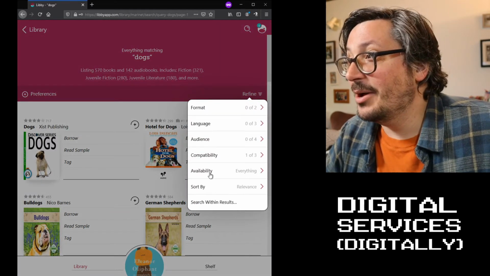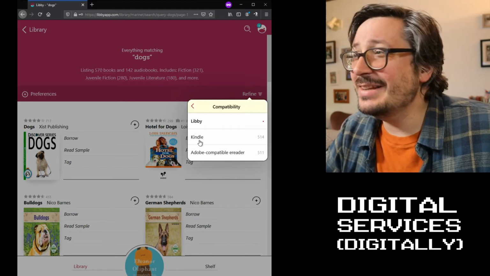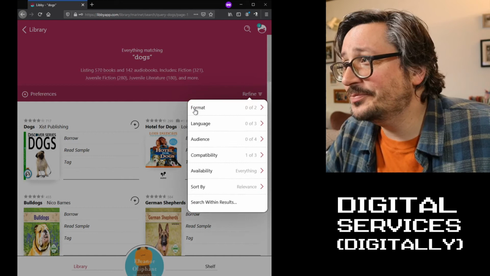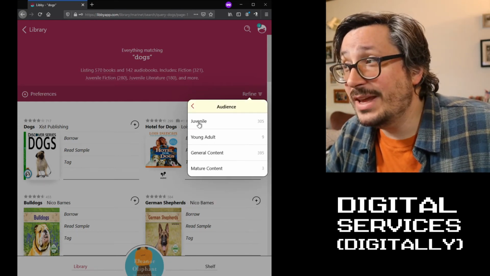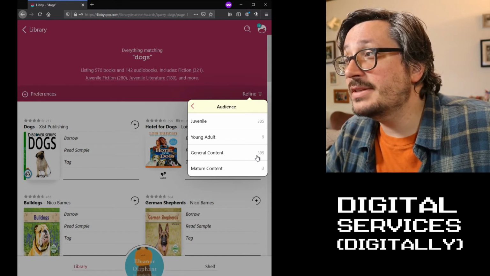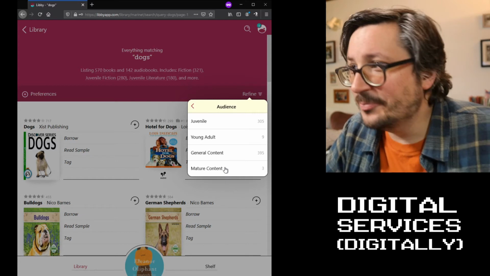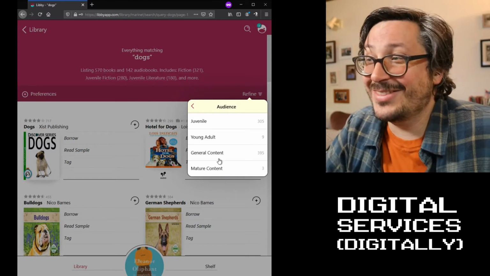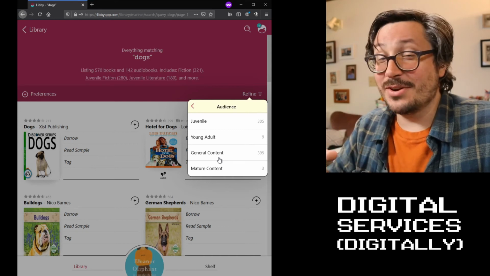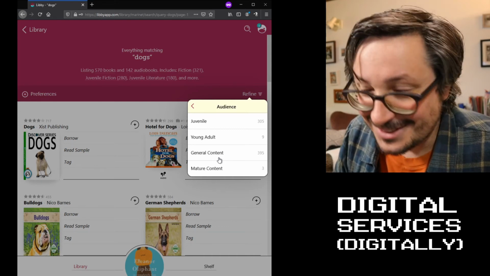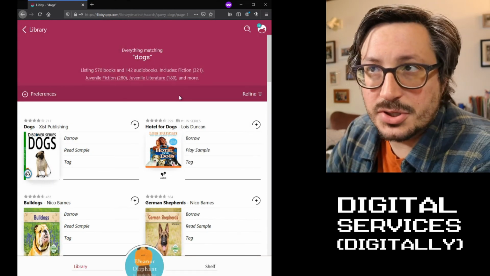Okay. Is it available? What is it compatible with? There'll be occasionally some things that can't go to Kindle. Audience. What age are we talking about? For kids? For young adults? General content is probably what you're looking for. Mature content is... Okay, that's why there's so few. If you're looking for just general adult stuff, it's general content. If you're looking for adult stuff, that would be mature content. Okay, so we can refine our searches.